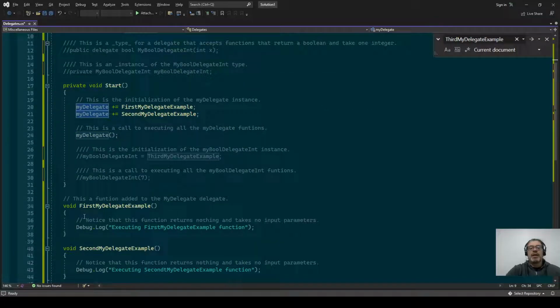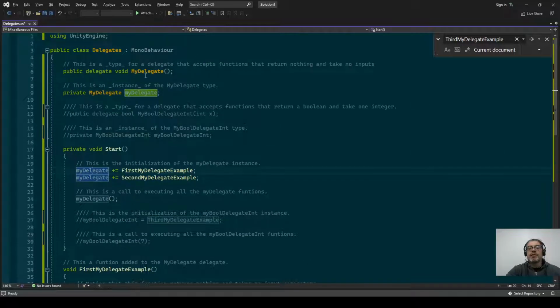So look at that. First, my delegate example returns nothing, gets nothing in input. Second, my delegate returns nothing, gets nothing in input. They print something on the console, I mean. And so, because my delegate, the instance of MyDelegate with a capital M, is a list, I use the plus equal operator to append, in a sense, a function, right? So now my delegate is equivalent to these two functions. It's a list of these two functions. So when I execute it, it's like I execute these two functions.